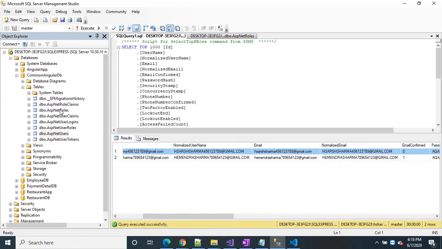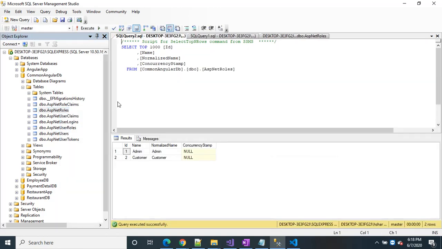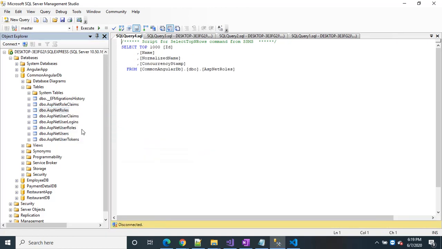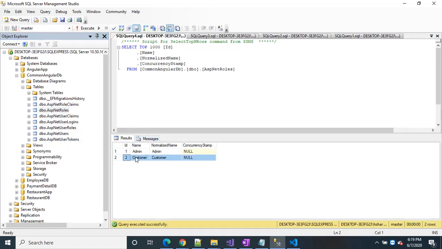This is the role table. I have already manually updated the role type for the recently created user. Let's see. Role is updated. Here the role is updated to customer for this user. Role ID 2 means customer.